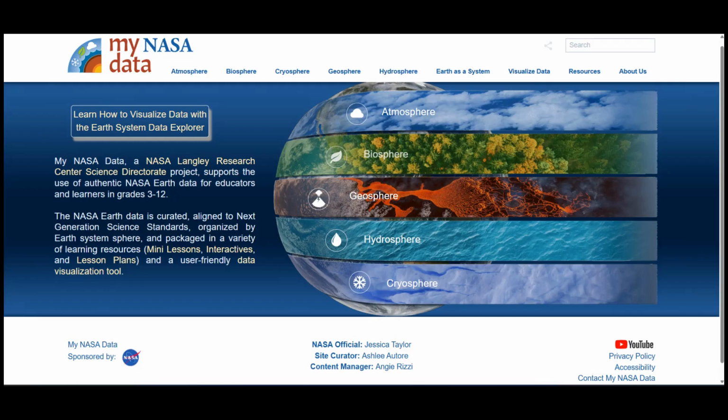MyNASA Data provides educators, students, and facilitators with accessible and usable authentic NASA Earth data. The project is led out of the NASA Langley Research Center Science Directorate. We incorporate real NASA satellite data to offer valuable learning experiences which empower learners with the resources to access and efficiently use the authentic data.